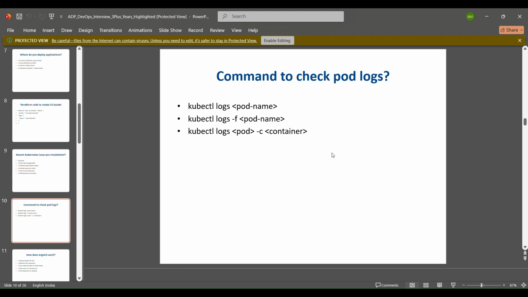The next question is, how do you check the pod logs? The command is kubectl logs followed by the pod name. You can give any one of these commands to get the pod logs.